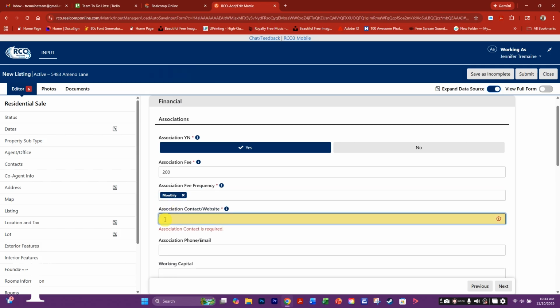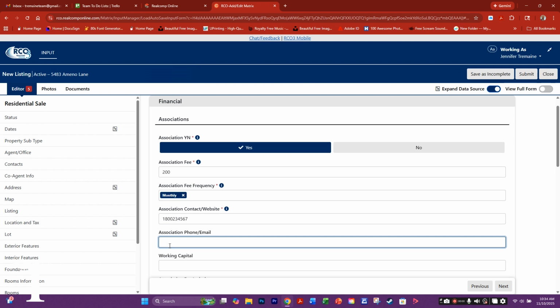If your home does have an association, it's most optimal to ask your seller, hey, do you have any contact information, be it a website or a phone number, and a name for that property management company or whomever runs the HOA. This is good information that ultimately a lender will need down the road.